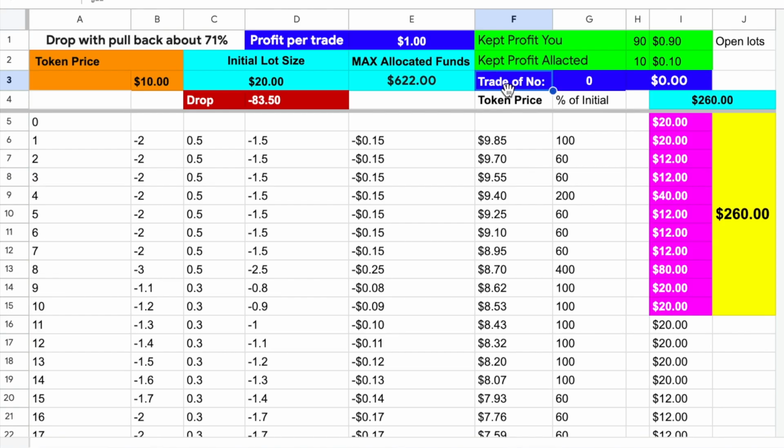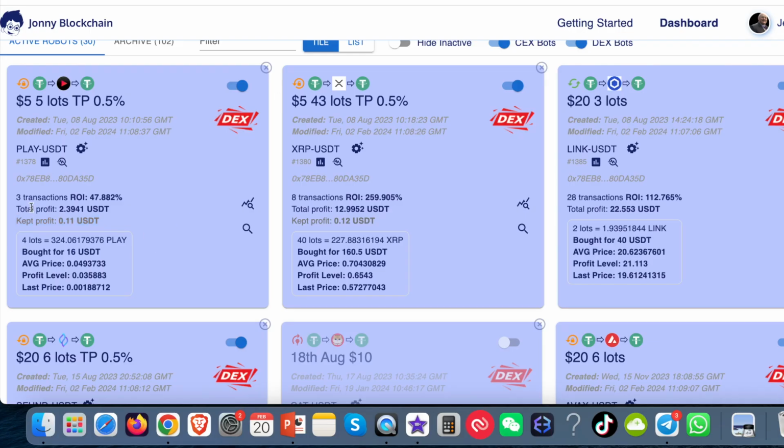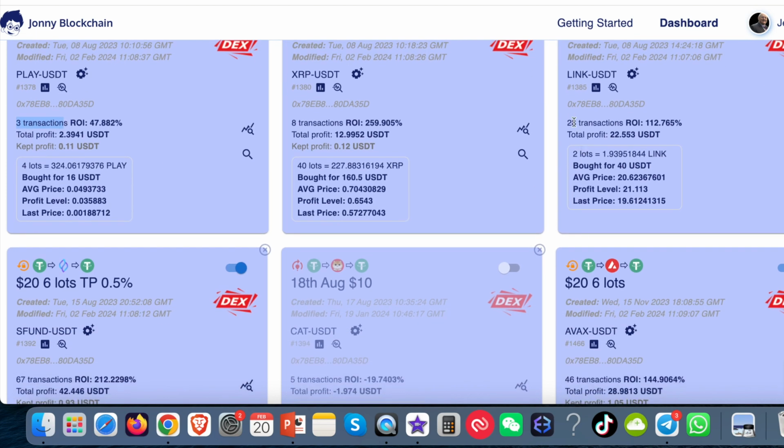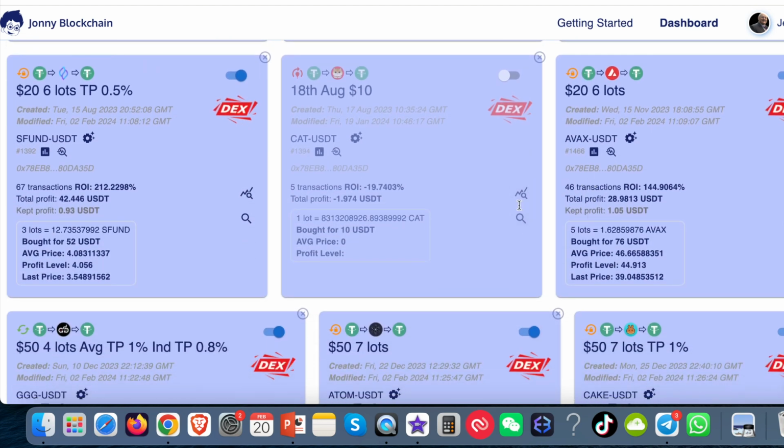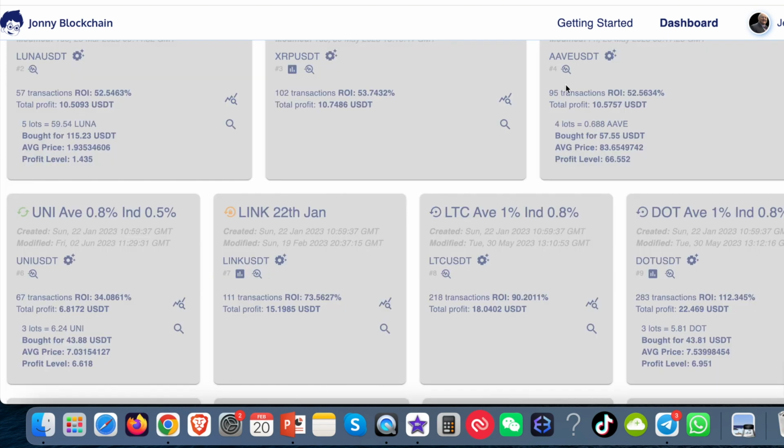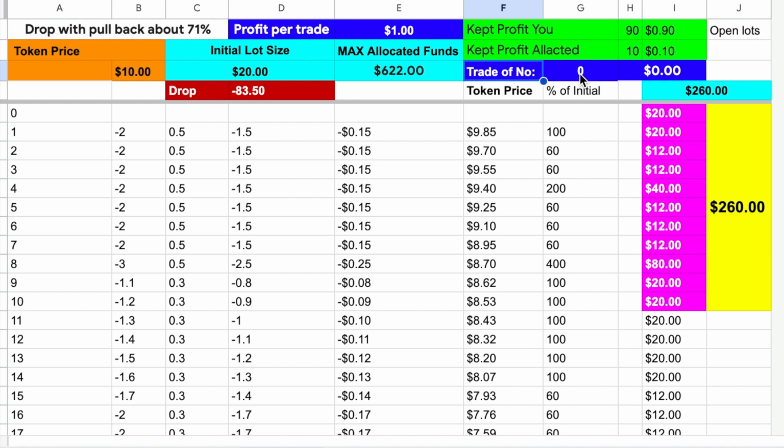So the next thing we see is the trade number. At the moment I've got that set to 0. But if we look at our robots, you can see this one's done 3 transactions, this one's done 28, 46, 67, 95, 283, 218. Now each time the robot does a successful trade, this transaction number will go up. Now, if we look over here in the orange, I've got the token price and I've set that for $10. Obviously, that would be a change number depending on the token that you're trading. But for simpleness, I'm going to keep that at $10.